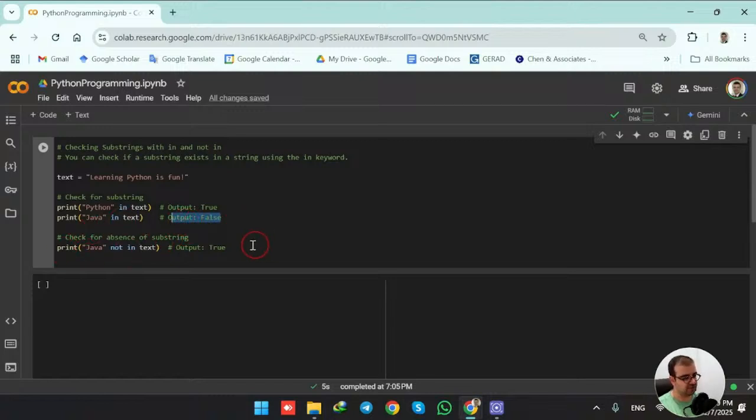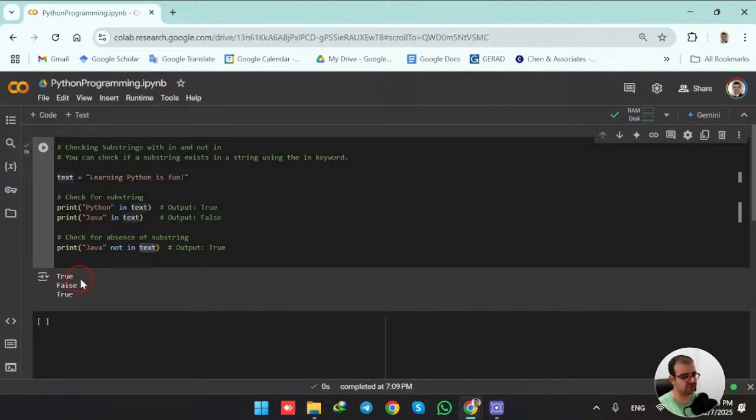And also we can check for the absence of a substring. For example, we can say Java not in text, and the output is true because we are saying Java is not in the string text. Yes? And it is going to answer yes, it's true. Java is not in the string text. So when I run the code, we see true, false, and true as we expected.